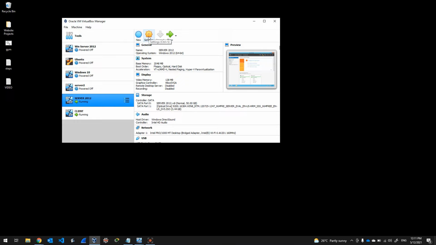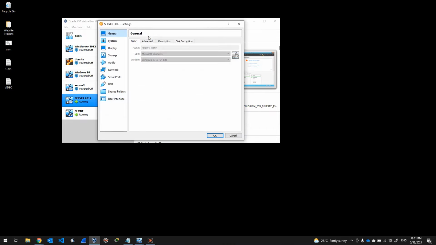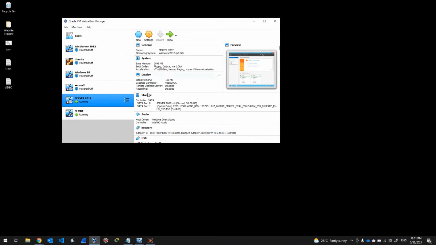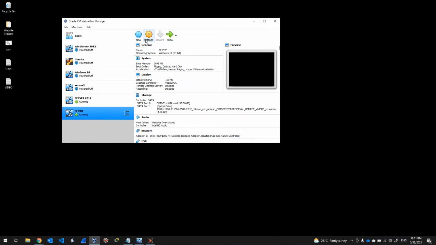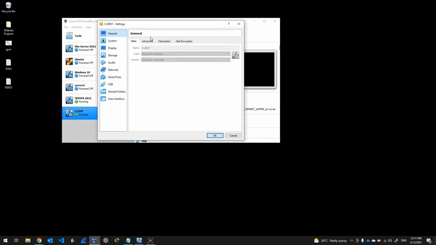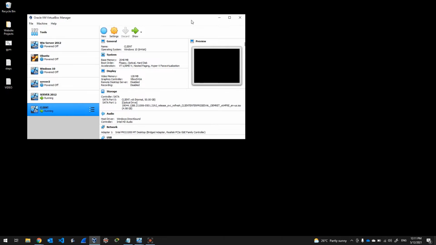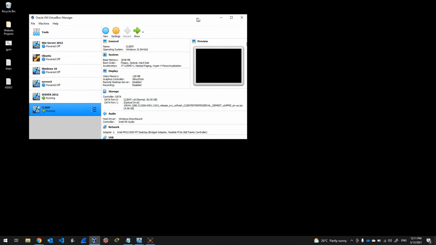You need to make sure that you have both of the machines set in the network options to the bridge adapter. So both of them have to be in the same bridge adapter. Otherwise, they're not going to be communicating with themselves. So that could be an issue if you do not change this option. All right. So I have both of them already running, just to speed things up.